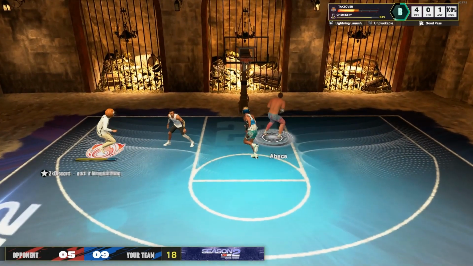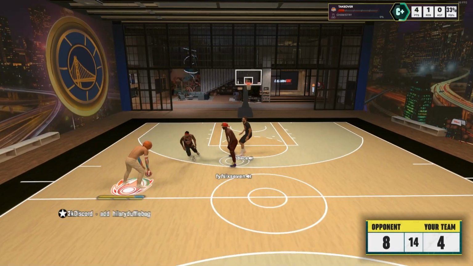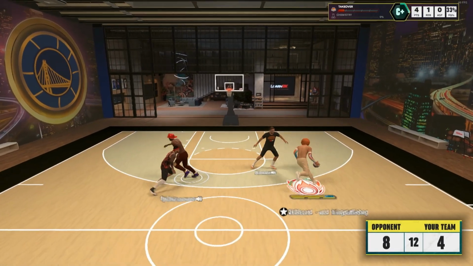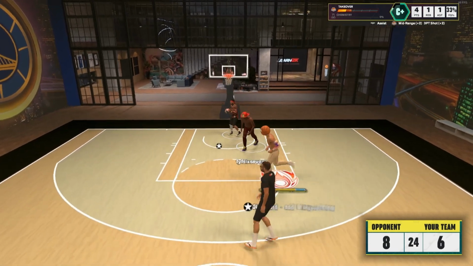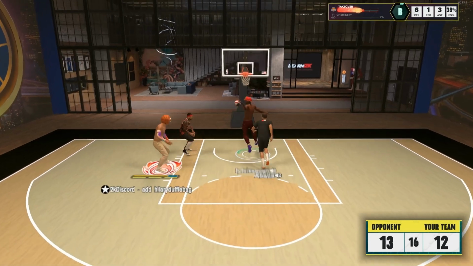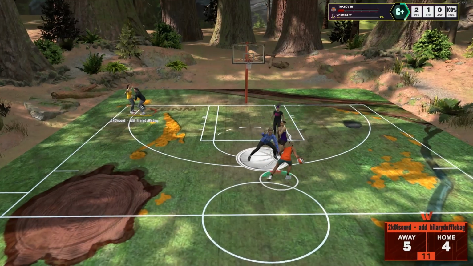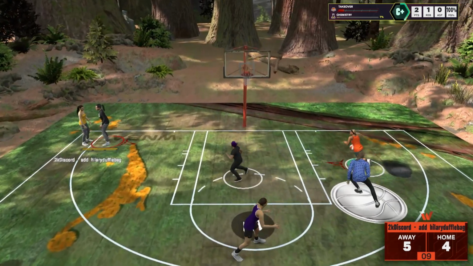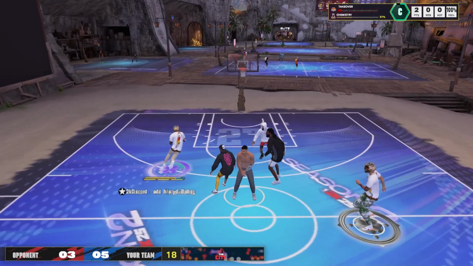If they're going to pass it to the cutting big, then they need to make sure to make that pass as soon as they can. This ensures that the big has momentum and will get it in rhythm underneath the basket. Pass it too early and they might have to dribble. Pass it too late, they're already underneath the basket and the defender has recovered. Of course, if you can't pass it to the cutting big, then the ball handler can look for their own shot or move on to the next action.